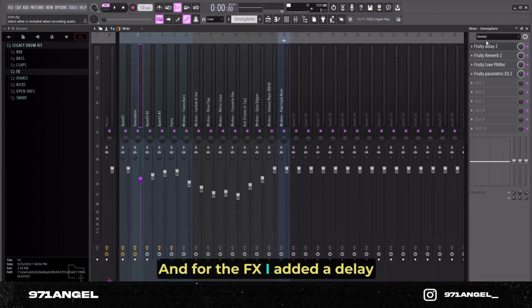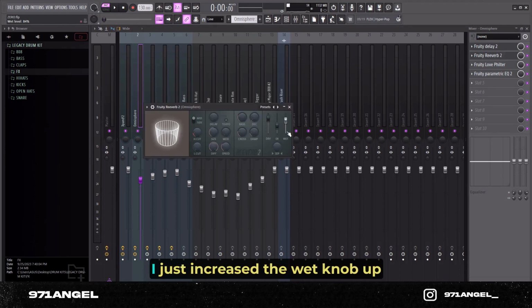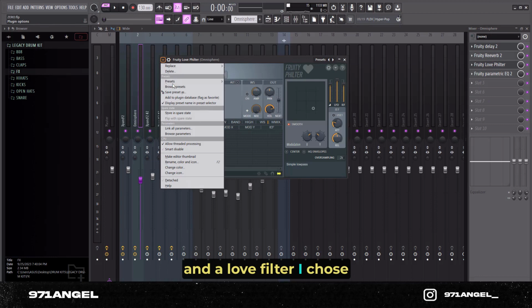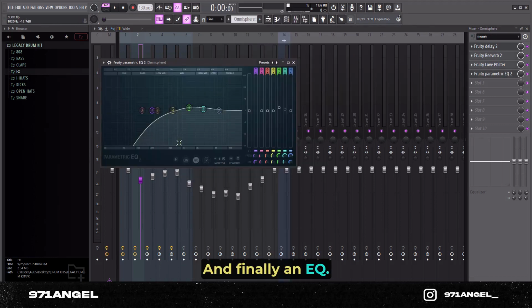And for the effects, I added a delay, and then I added the reverb. I just increased the wet knob up, and a low filter. I chose the simple low pass, this one right here. And finally an EQ, I just cut out the lows and boosted the mids.